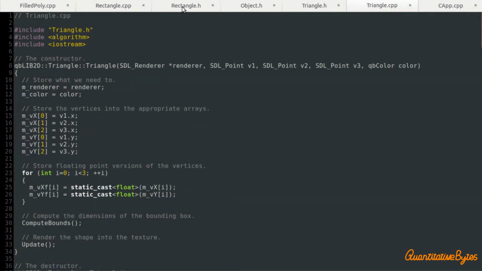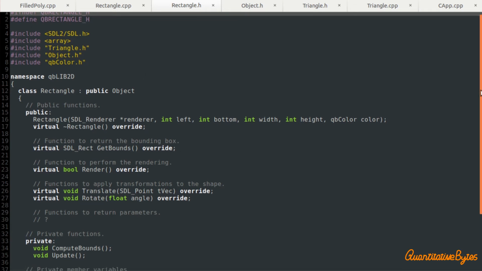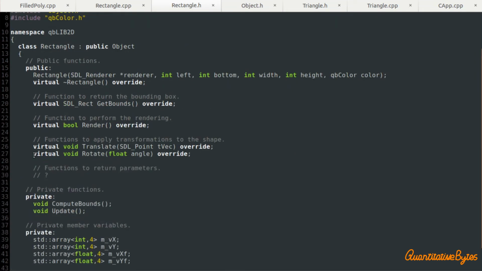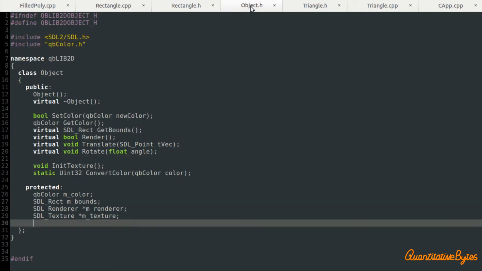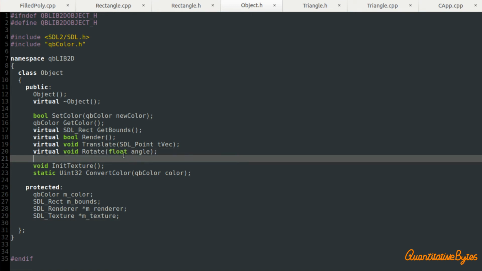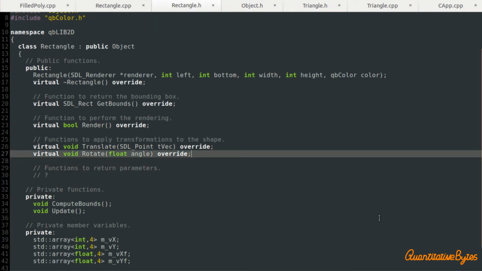Okay, so let's have a look at rectangle. This is the new class, rectangle. So rectangle.h has exactly the same structure as for every other shape, so I'm not going to talk about it a great deal. The one thing new that we introduced is that for all of the shapes we have a virtual void rotate. That is in the object base class as well. In fact, if we look at object.h, we see we've declared the virtual void rotate with a float angle, so that we have to implement that for every shape. So in rectangle.h we have the declaration for that, and that's it.